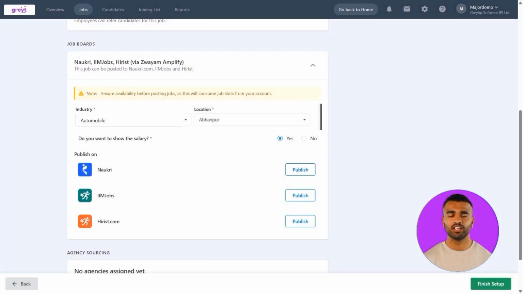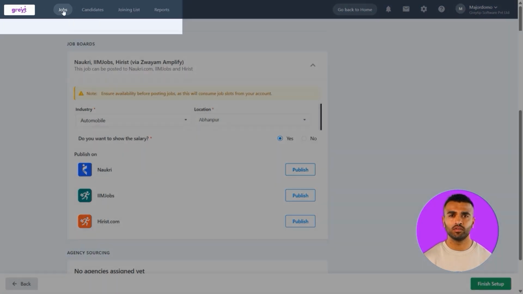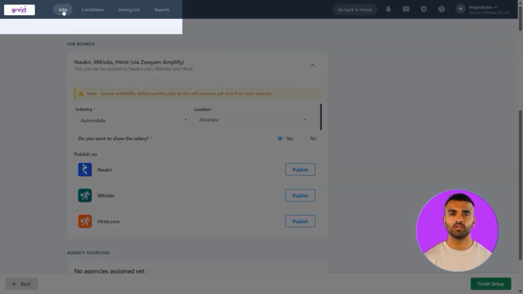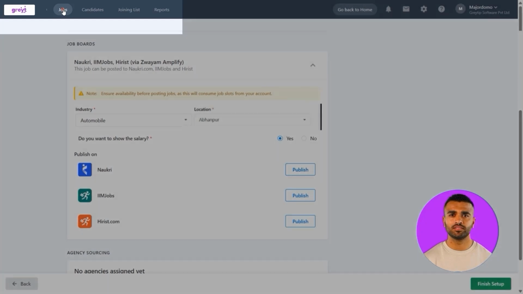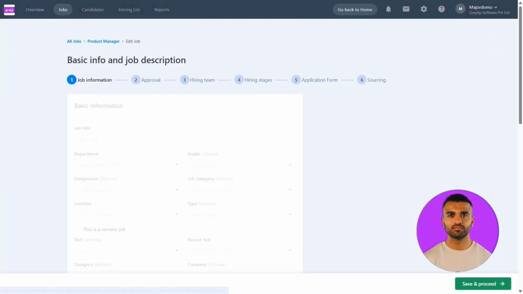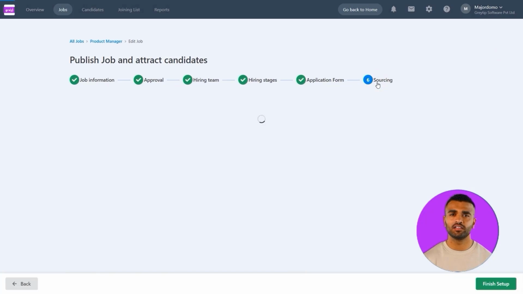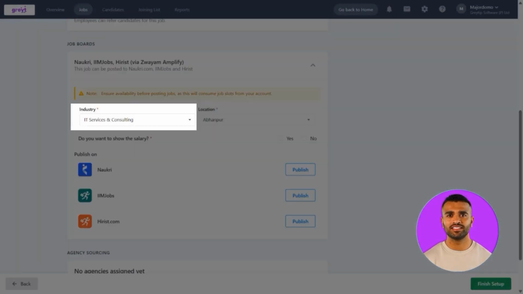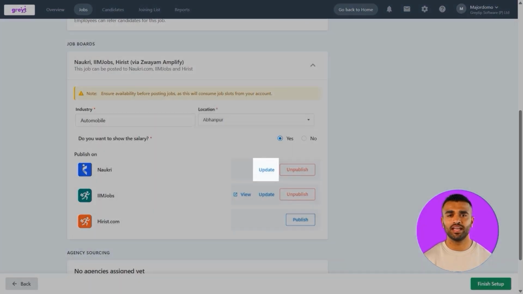Need to make changes to a job that's already published? No problem. Go to Recruit, Jobs, select the job card, and click Edit. Under Sourcing, Job Boards, make the necessary updates, then click Update to apply the changes.